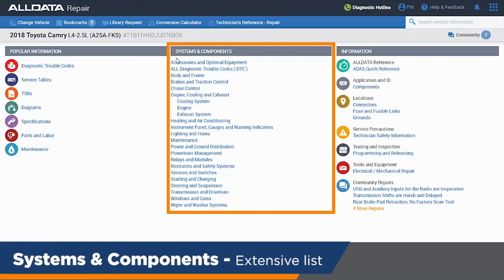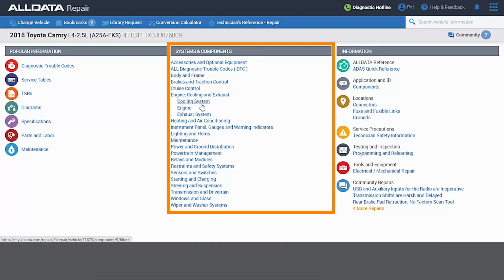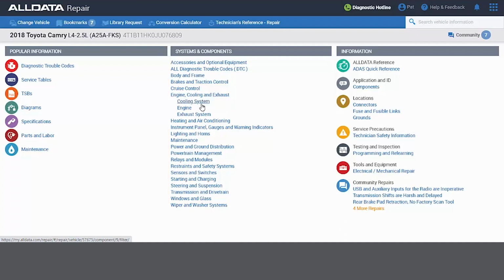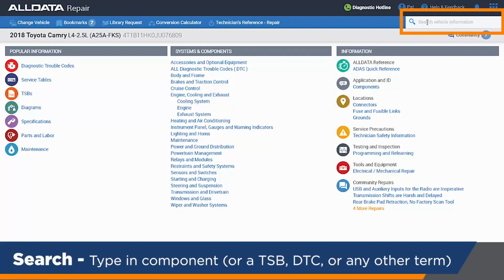In this section, System and Components, if you wanted to look up an individual component, whether it be for the brakes or say you're looking for the water pump, you would come down here and click through the system. So as a water pump is in the cooling system, you'd click on here and follow the steps. But we've updated our search functionality, making it a lot easier for you to look for that water pump, and that's right up here on the right hand side.